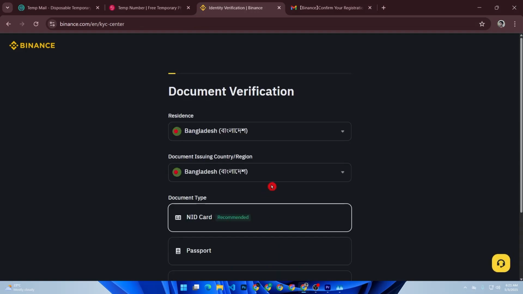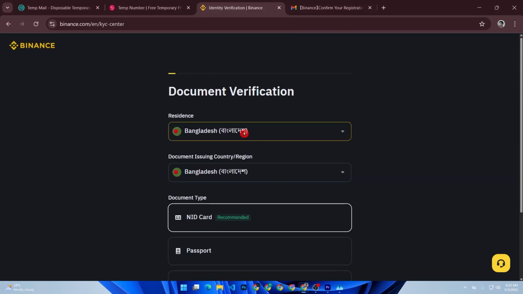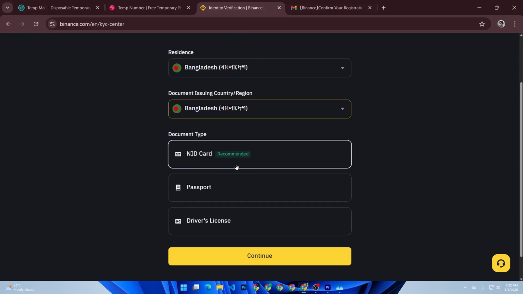Now follow the process. Select your region, then give your details. Now upload a photo of your government issued ID and a selfie or live photo. Make sure the image is clear and not cropped.